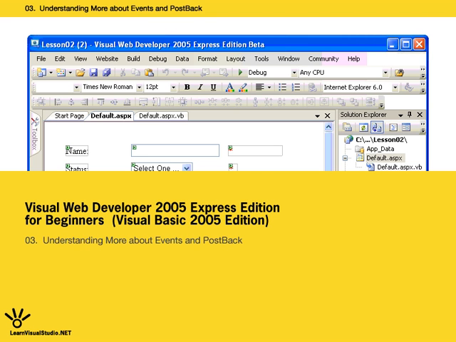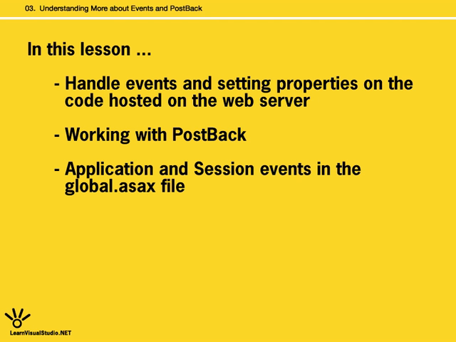Hello again. In this lesson we're going to be discussing how to handle events and set properties in code on the server. And we're going to talk again about the concept of postback and programmatically determine whether or not the current web request was a result of a postback or a first-time request. And we're going to talk about why that even matters.